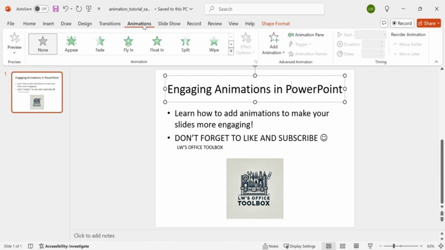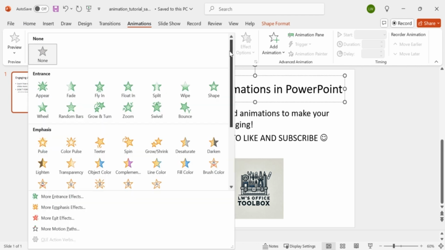Choosing an animation effect. With the object selected, go to the Animations tab in the ribbon. Click on the Animation drop-down menu, and you'll see different options like Appear, Fade, Fly In, and more. Select an animation style that fits your presentation.